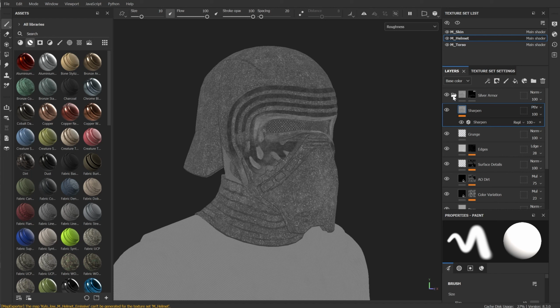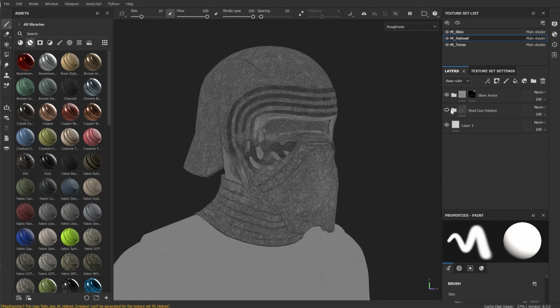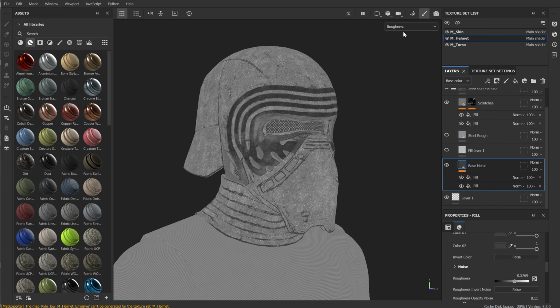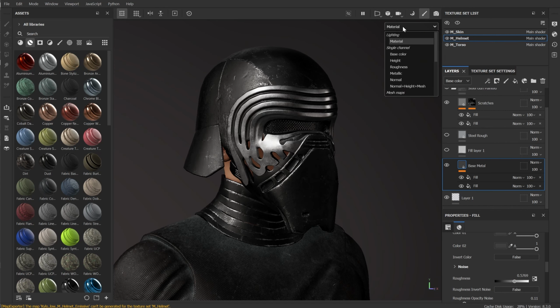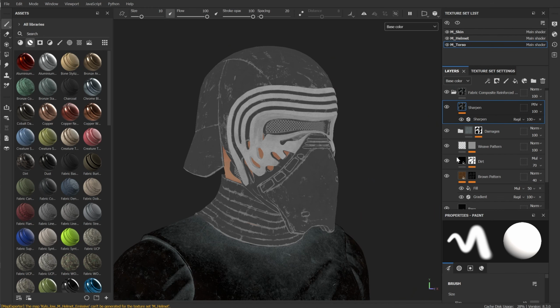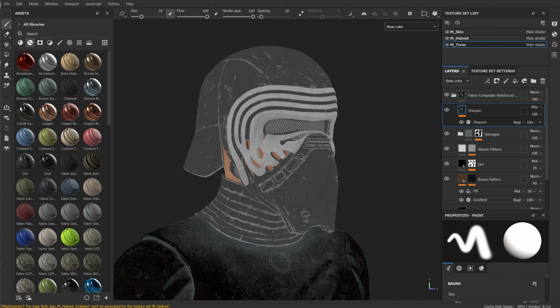So in the helmet part, we're gonna go to the steel gun painted layer, go back to the base metal, and we're gonna make it a bit rough. Then in the torso, we're gonna find the layer that is causing this gray part. So maybe it's the damages. Yes, as you can see, the damages layer is the one that is causing this issue.